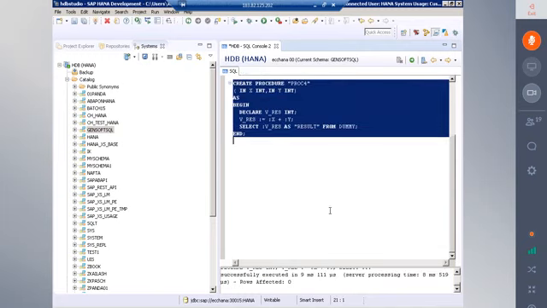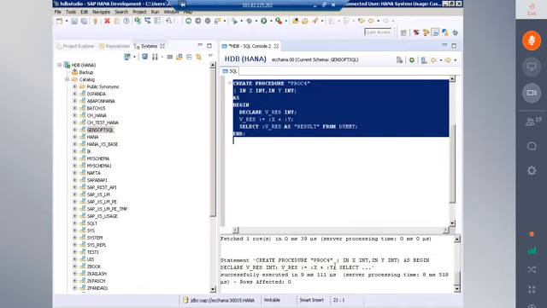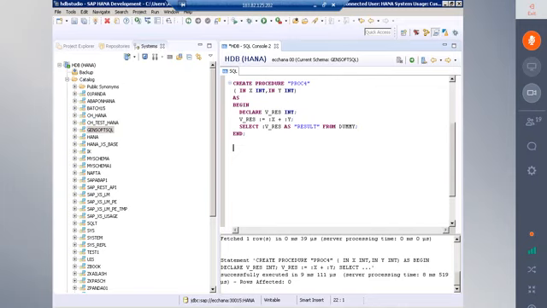F8. Procedure got successfully executed. Done. Now let us call it. I'll say call. What is the procedure name here? PROC4. What is the signature of the procedure? It has got two input parameters of type what? Integer. I'm trying to call the procedure, but I'm not passing the values.